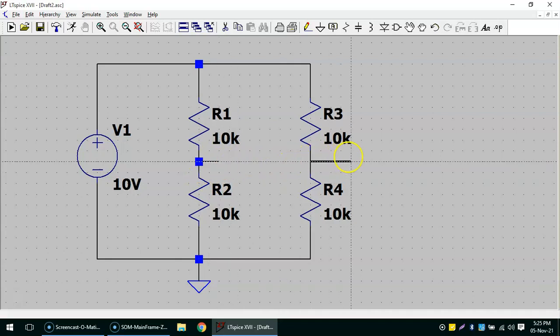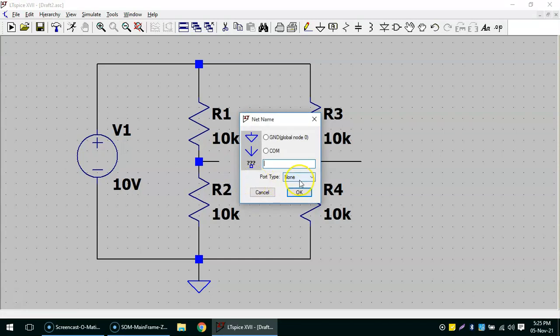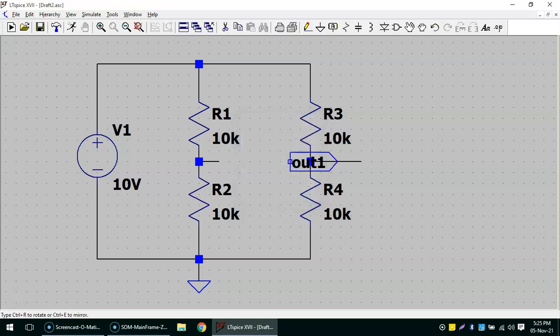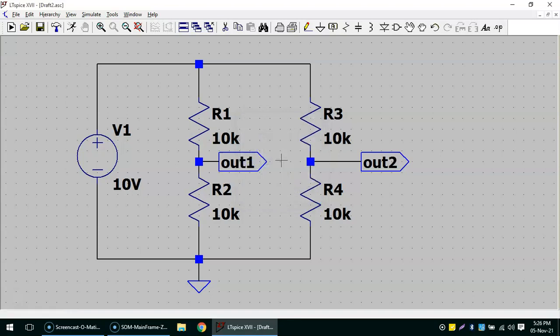Then I drag it over here also. Now cancel this tool and just right click on it, label net. Now this is our output, so we want to take the output, so I make it as output 1. Okay, now I connect this tag over here, then another tag over here, but the label is as usual, so I just right click on it and change the label to output 2.